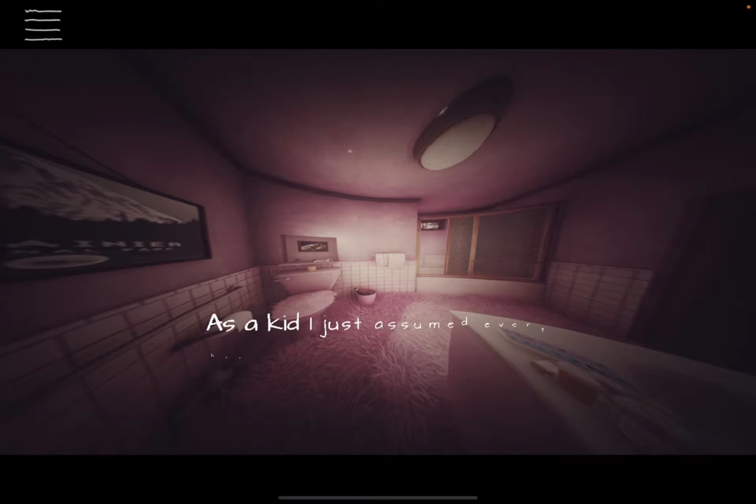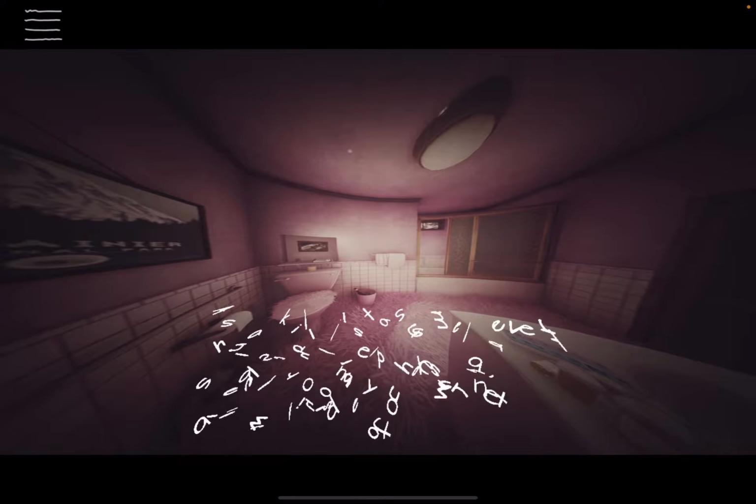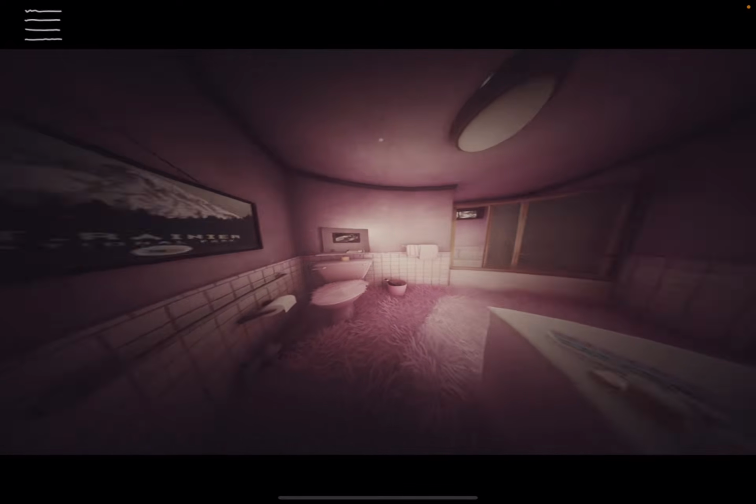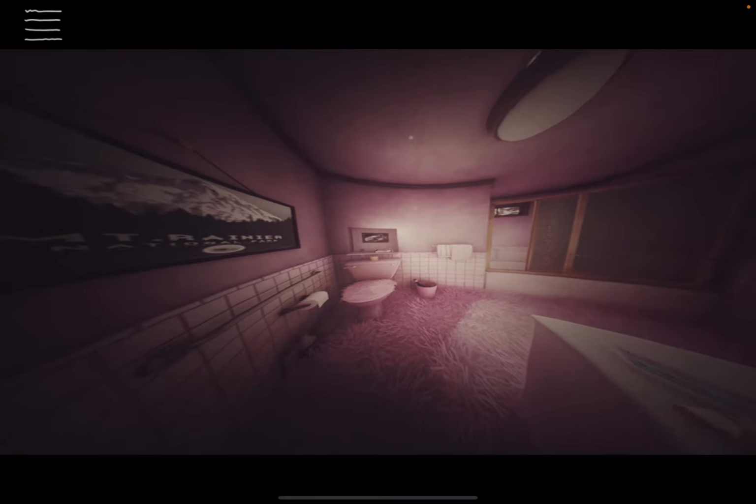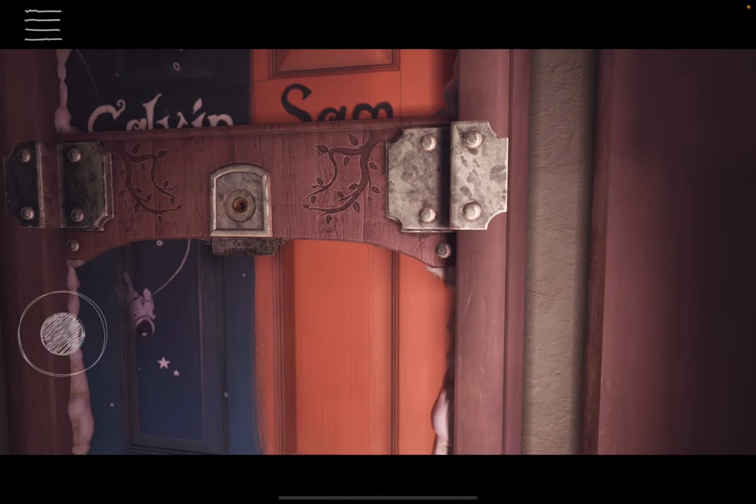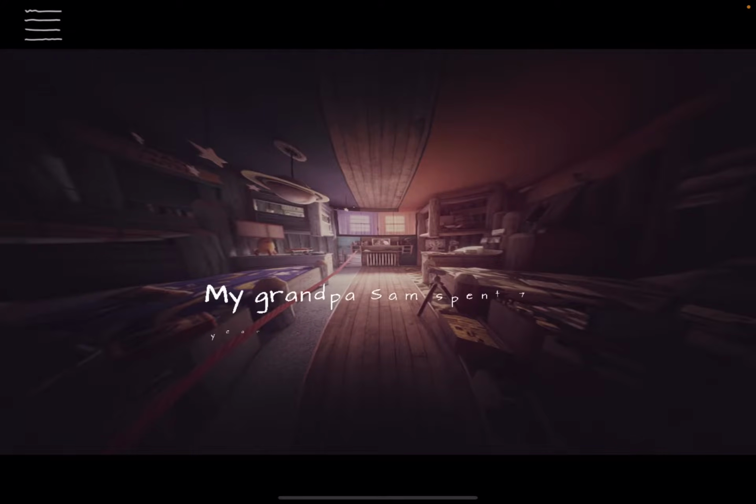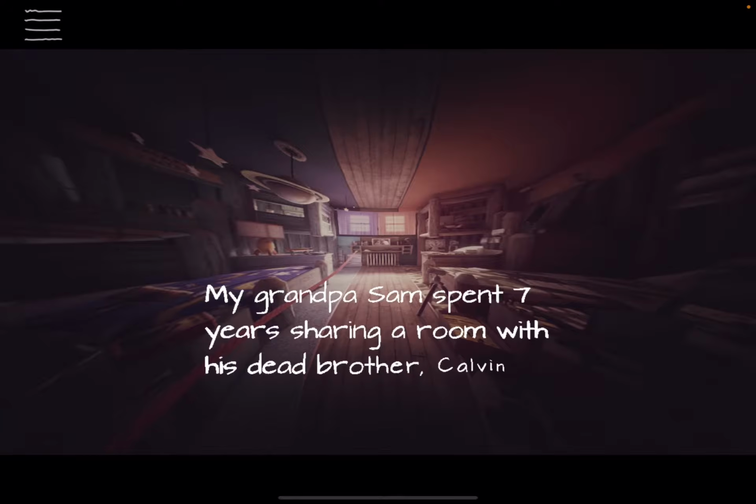As a kid, I just assumed every house had peepholes and sealed rooms you weren't allowed inside of. My Grandpa Sam spent 7 years sharing a room with his dead brother, Calvin.